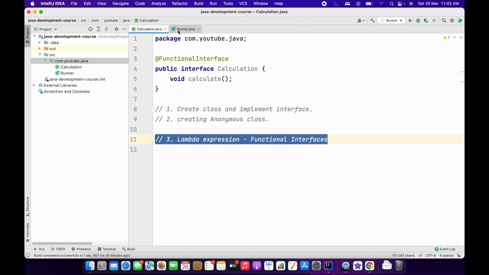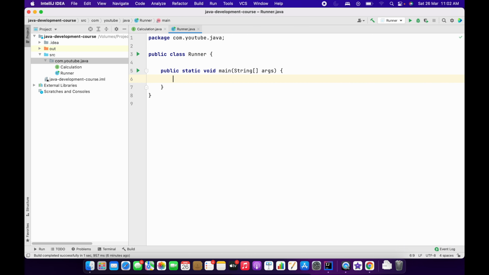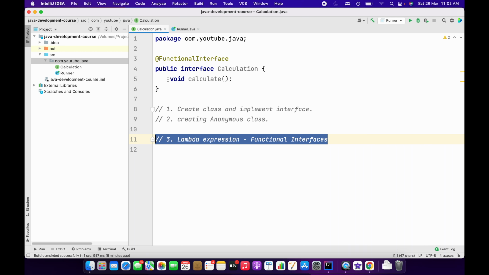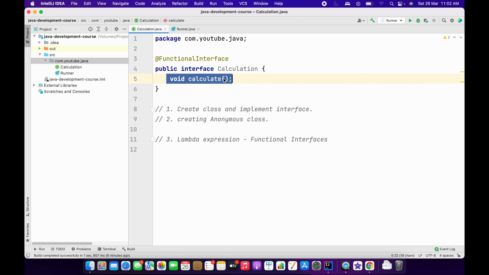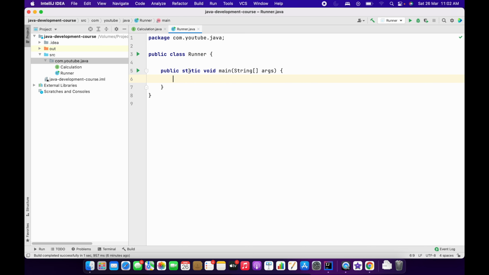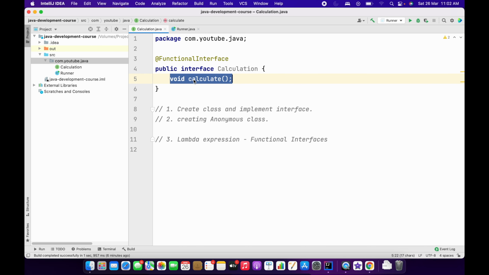So let me come to my runner class, and over here let's create a lambda expression for this calculate method. Around this calculate method we are going to try out different scenarios. As of now, this calculate method doesn't have any parameters or any return type. We will try this with adding parameters and adding a return type as well, but as of now let's keep it as simple as possible. So now let's say we have to just provide a body to this calculate method.